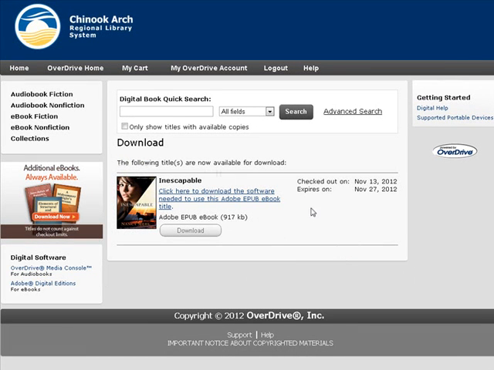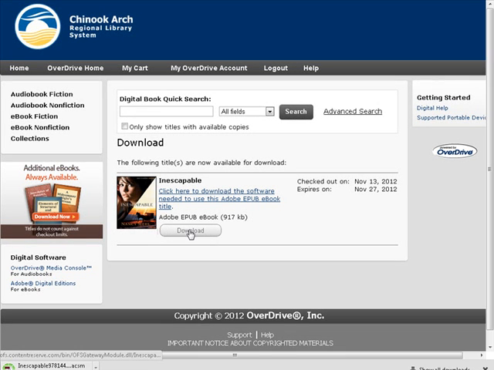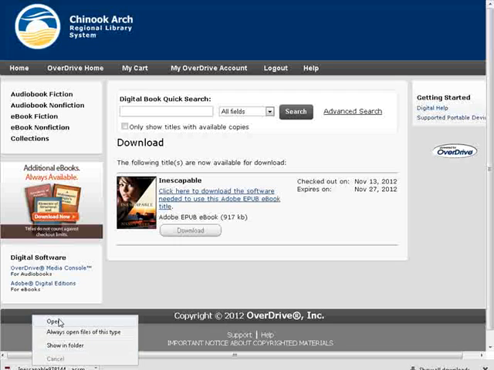And then you get to this page. Now it's telling us we can click here to download the EPUB ebook title software. All we got to do now is download this. And then you'll see over here checked out on an expiry date. Now all we have to do is open that file, since we've already installed the EPUB software, so we can just open.